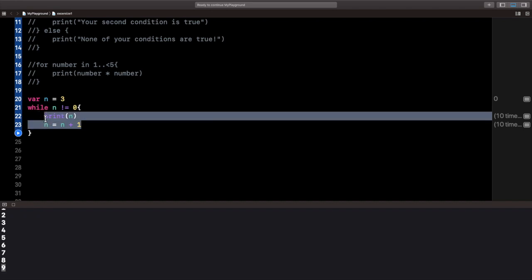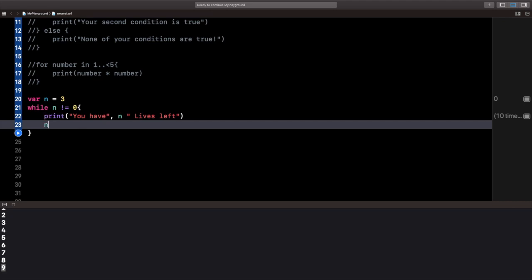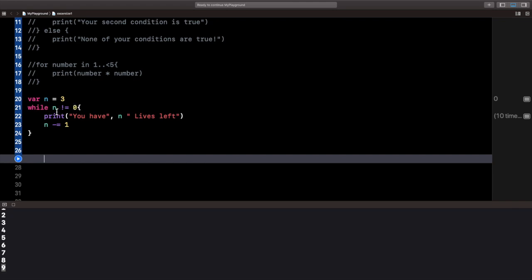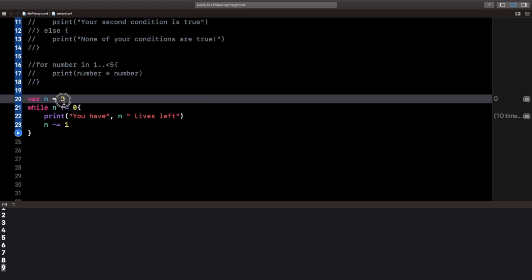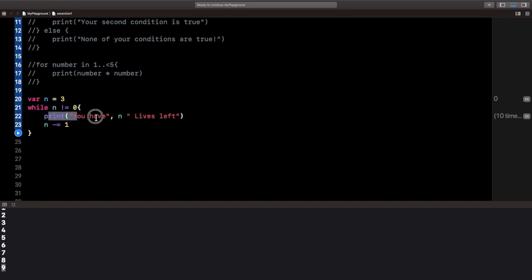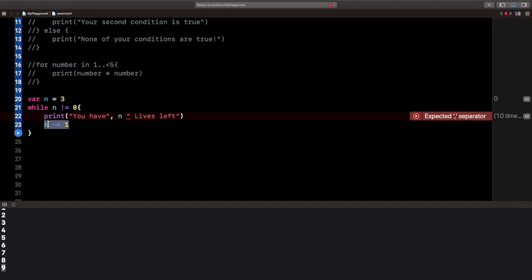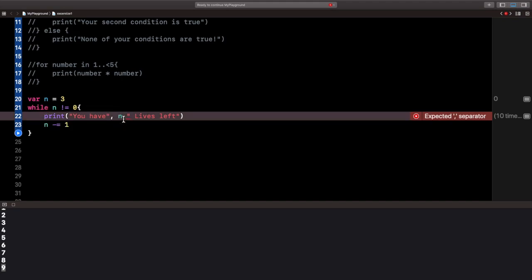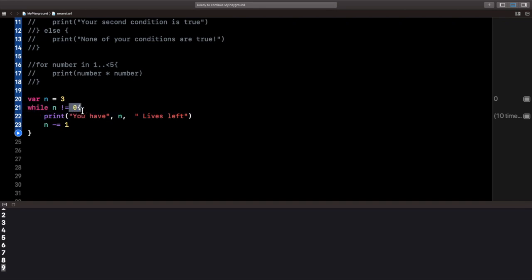run this. So I can say print you have n lives left, and then I'm going to say n minus equal 1. And right now this code will keep running because n is greater than 0. So it will run once, and then it's going to minus 1, so this is going to be 2. It's going to run again, and it's going to be 1. It's going to run again, and then it's going to reach 0, and this is when it's going to stop.